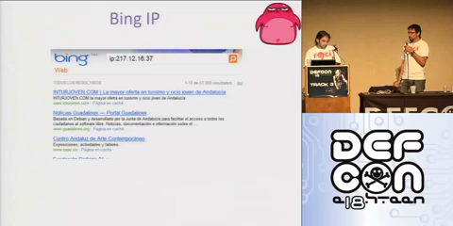Talking about IP addresses, once we have an IP address, we would like to know how many domains are being served from that IP address. There's a nice feature in Bing where you type ip: and then the IP. Then you get every virtual domain or alias that is being served from that address. This is useful for shared hosting, and that's how we do it.